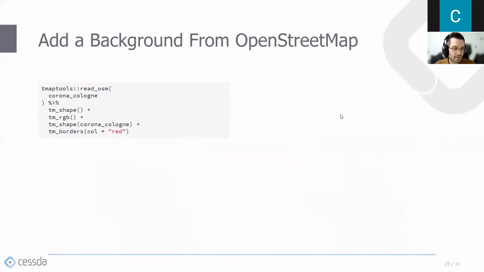What is also quite nice from this tmap tools package that I'd ask you to install is that you can extract data from OpenStreetMap on the fly using your data set as input. So what we do here is we use this read_osm function, enter our data set, so a Corona Cologne data set, and then it extracts data from OpenStreetMap on the fly just for this cutout map of Cologne. And you can enter this information also in tmap and this tm_shape function. So this is the data set that you entered there. And you must know that this data set is now not a vector data set anymore. It's actually a raster data set with different color bands.